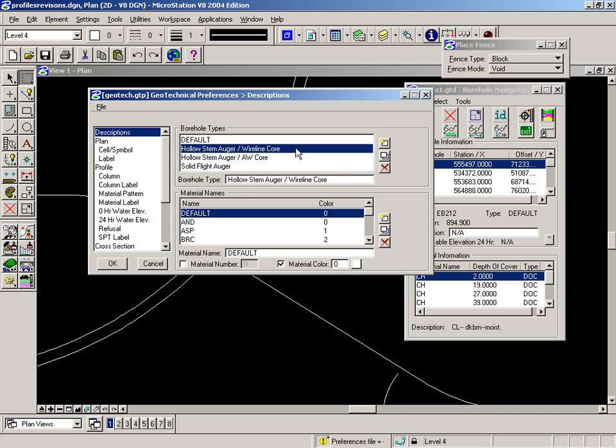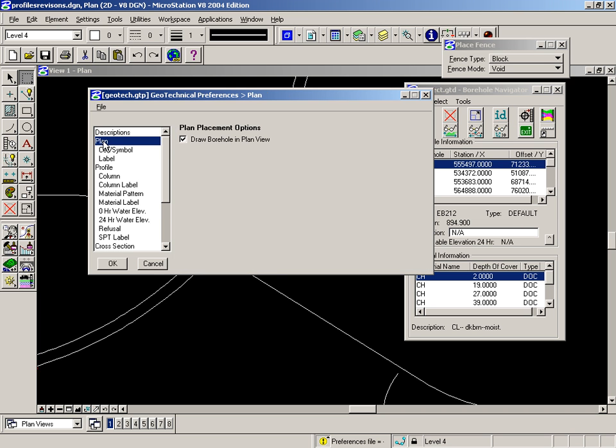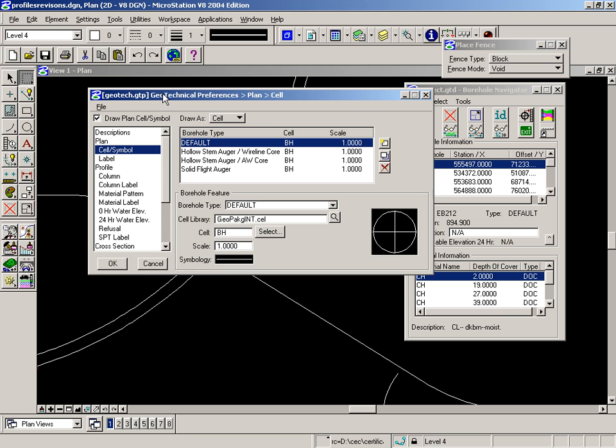Borehole type names are entered to accommodate each type that may be encountered. The next option is to look at the plan settings to make sure that the Draw Borehole option is toggled on. Then review the cell settings.